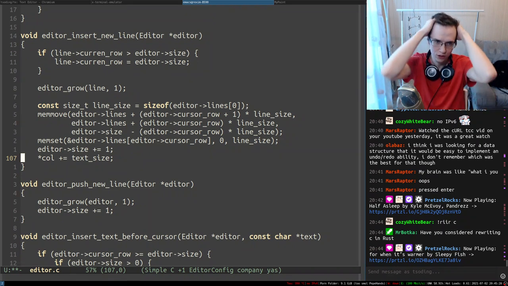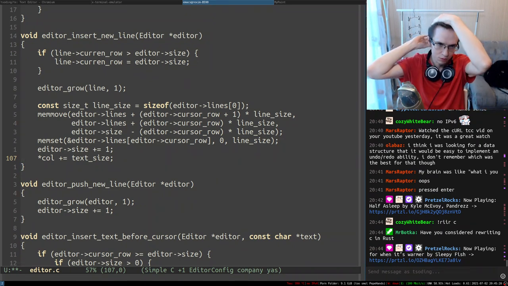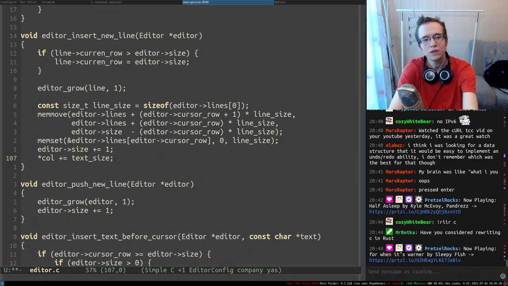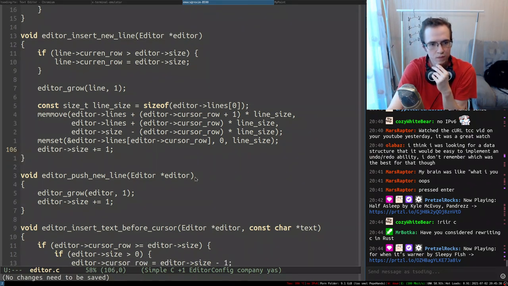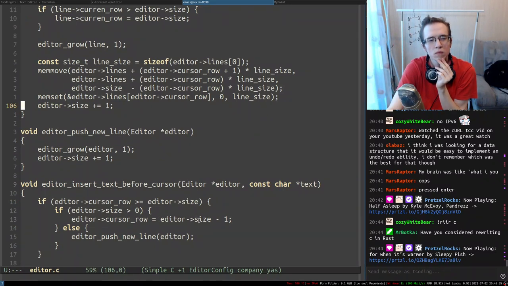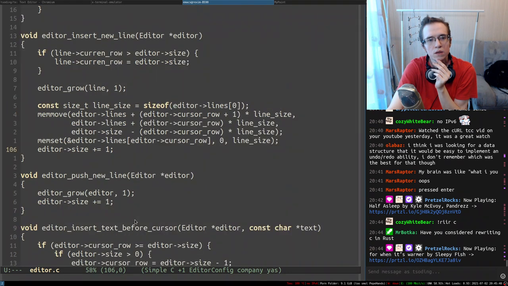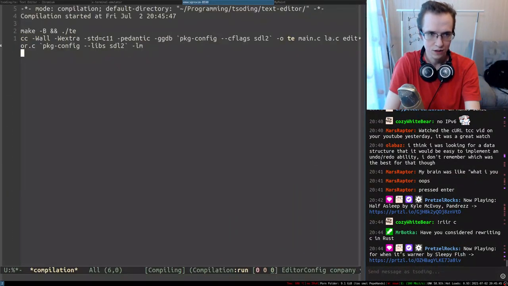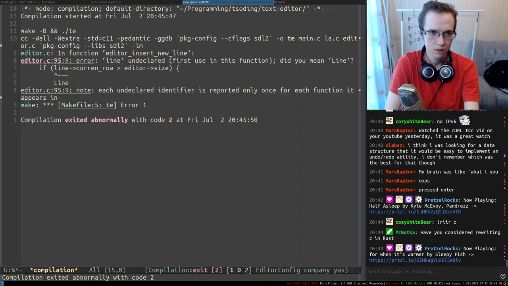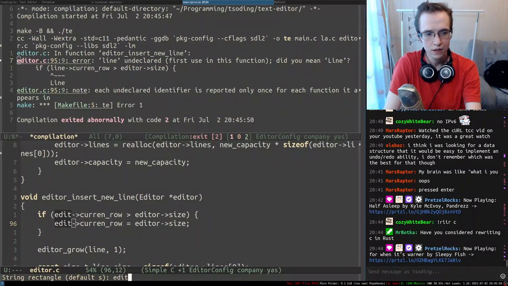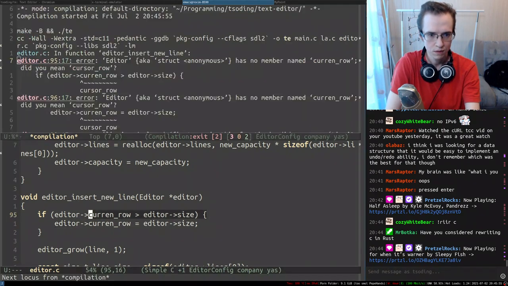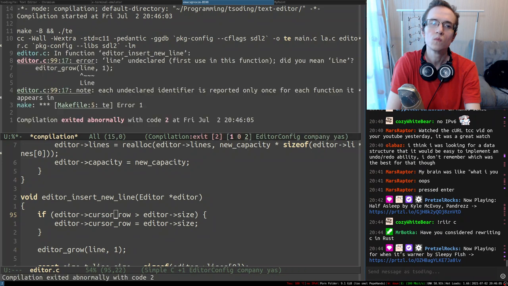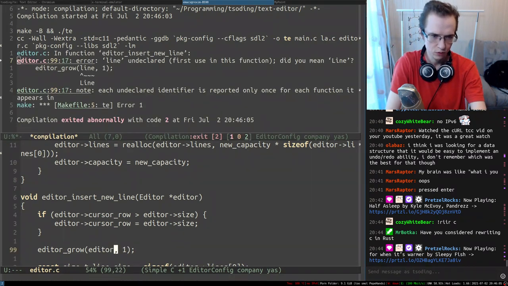And do I want to actually change the row? Probably. So this one is going to be just editor size, and I'm not going to do this kind of stuff. So push one. Alright, hopefully I didn't make too many mistakes in here. We'll see how it goes. Let's see if this entire stuff even compiles. This is more of an editor cursor row, not current one. Cursor row. Editor grow.